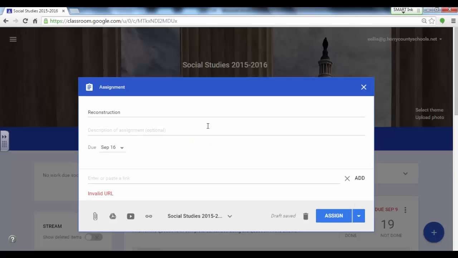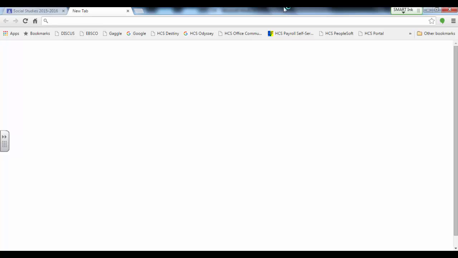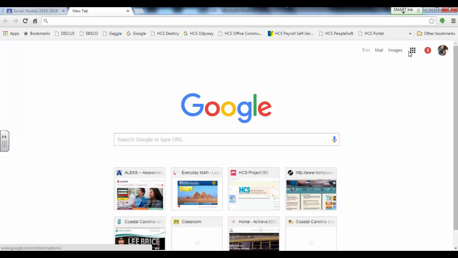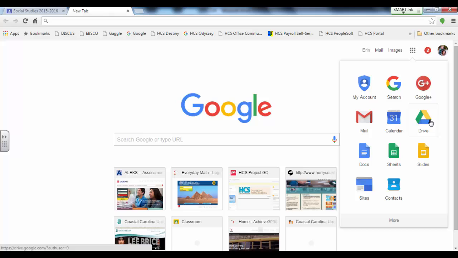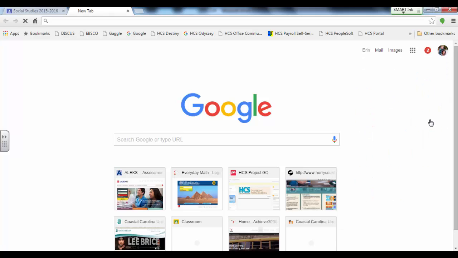Once I have my assignment made, I can go ahead and go back into my Google Drive, which I'm simply going to go to a new tab up top. I'm going to go under my drive, which should be in my waffle up in the top right. And this is where I will do the creation of my assignment.